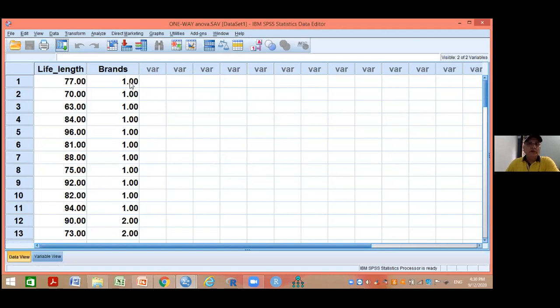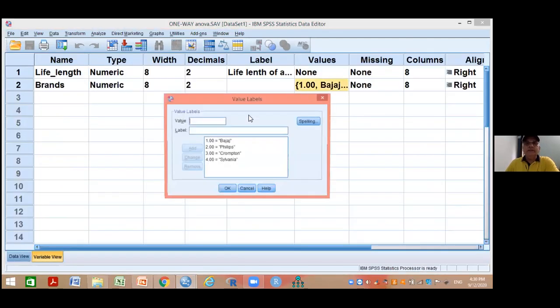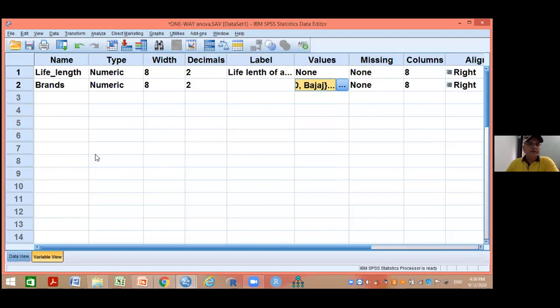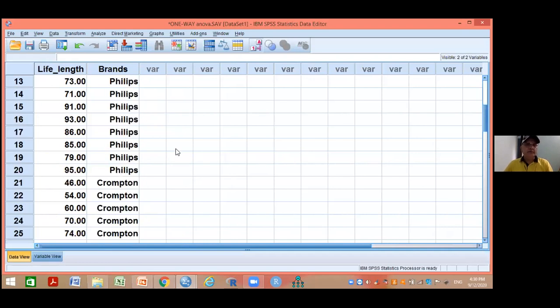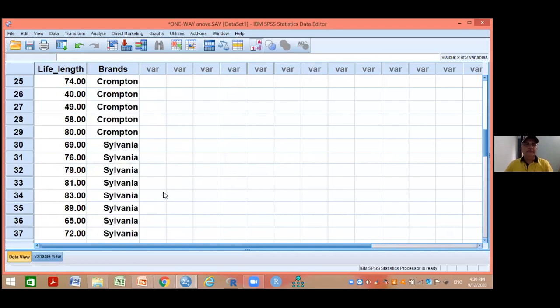Later on, I have gone to the variable view and changed the labels. In your case, 1 will represent A, 2 will represent B, 3 will represent C. But in my case, 1 represents Bajaj, 2 represents Philips, 3 represents Crompton, and 4 represents Sylvania. So I have 4 different brands, and these are the life lengths. The first 11 tubes are coming from Bajaj. The next few tubes are coming from Philips, then Crompton, then Sylvania. This is how you have to feed the data.